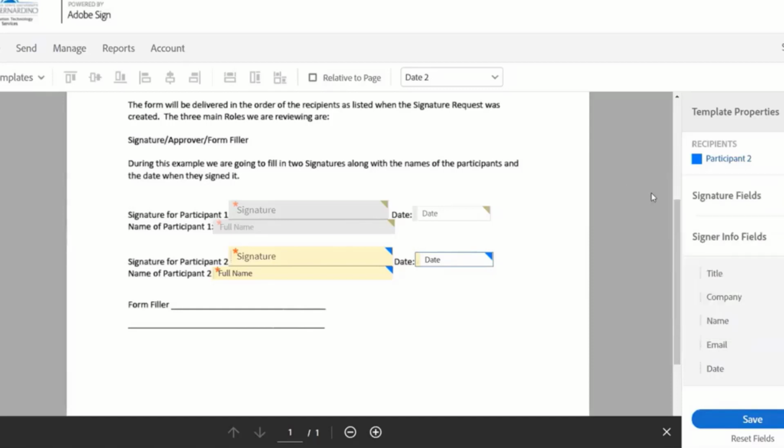Okay, now with participant 3, we're going to make them a form filler. So what we're going to do is they're going to fill out these 2 lines here on the form. So I'm going to select a different submenu called Data Fields. In Data Fields, you'll find a text input. You want to grab text input and place it on here.